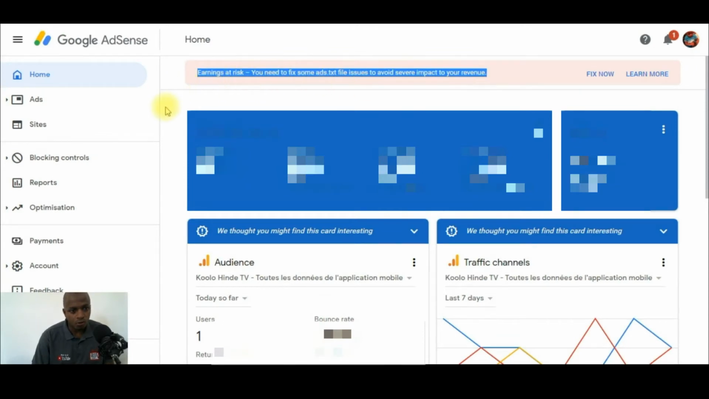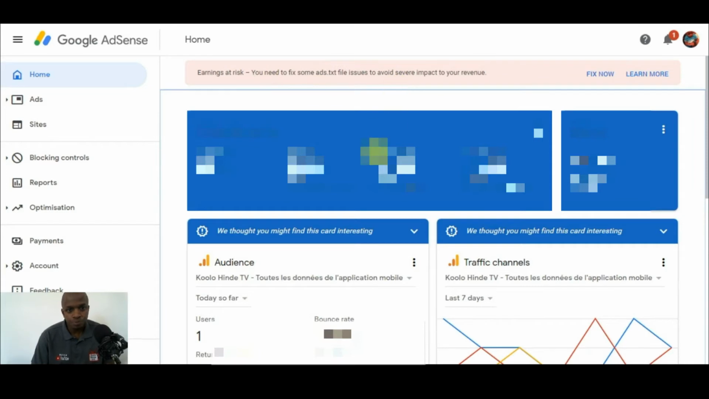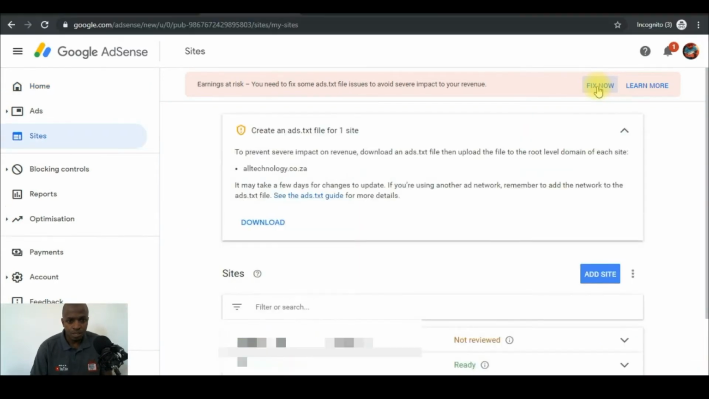So how are we going to fix this problem? To fix this problem, we're going to have to click Fix now or Learn more. Okay, donc moi je vais cliquer, I'm going to click Fix now. The next thing we are going to do is to download the file. So we are going to download this file.